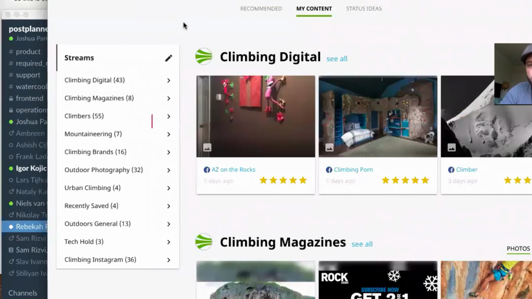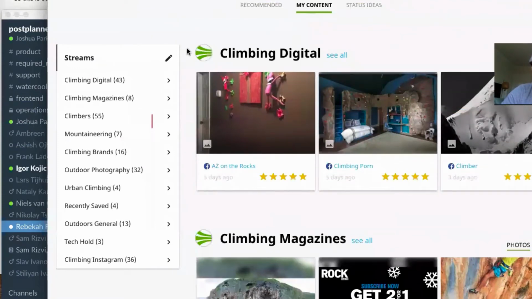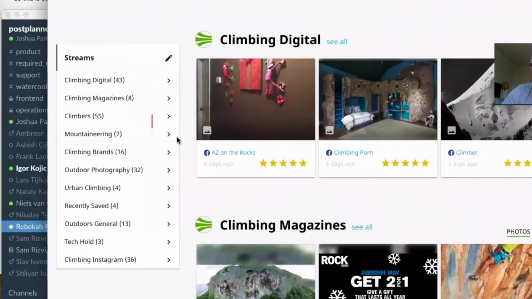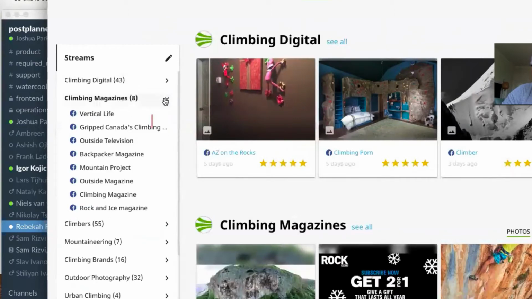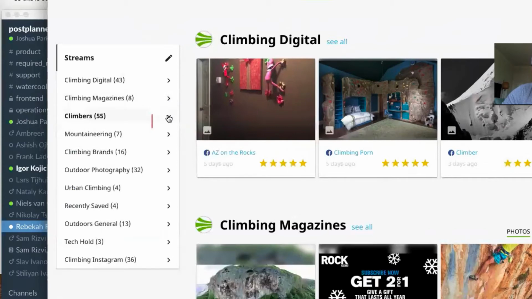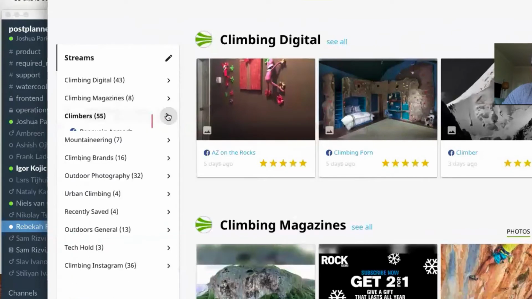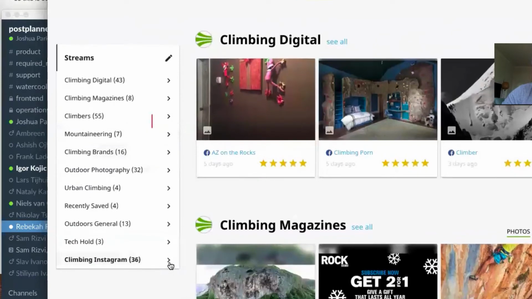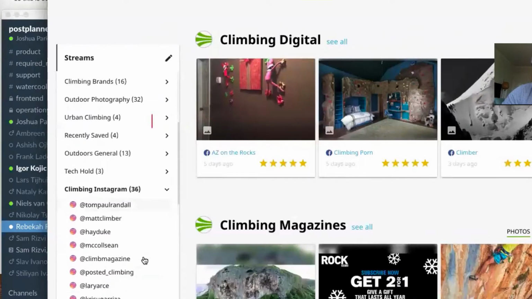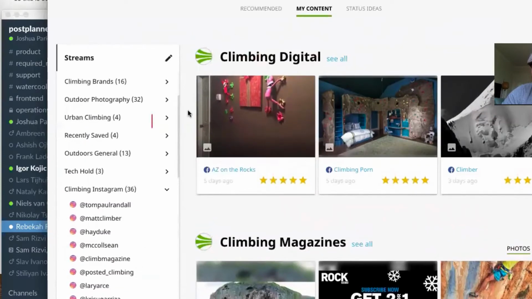And this is where you can manage your streams. So these are all the streams that I've created. I go into this in the article, so you should go ahead and read that blog post that I shared earlier. But I separated them into a bunch of categories. Climbing magazines: these are a bunch of Facebook pages that are about climbing. The actual professional climbers, I created a stream with all of them. I created a stream with all the best climbing Instagram accounts down here. And it's in My Content where I can manage this.